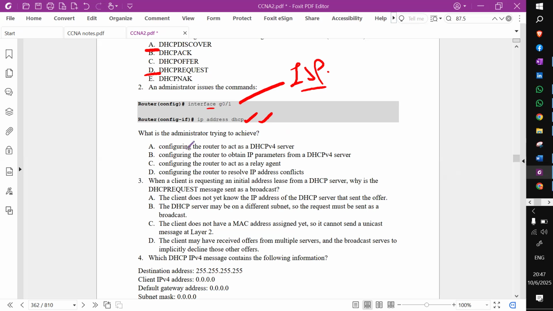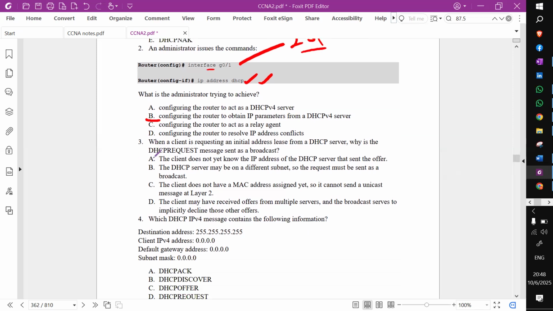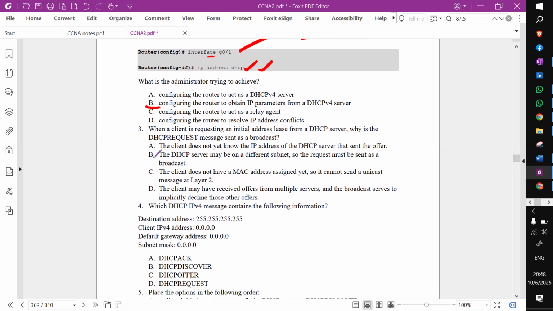So what the administrator is trying to achieve is configuring the router to act as a DHCP server. No, right. It's basically trying to achieve this, configuring the router to obtain IP parameters from a DHCP server. Not only end devices can get addresses from a server dynamically. Also, interfaces can be configured to act as clients.